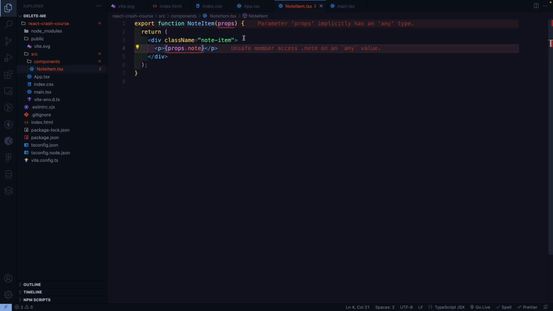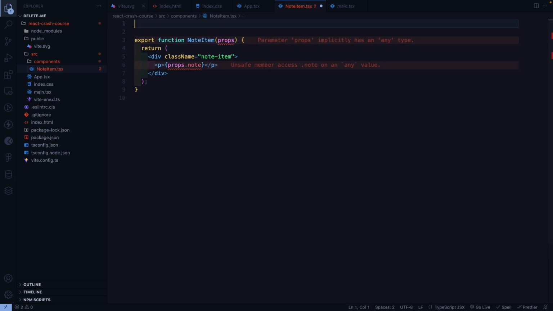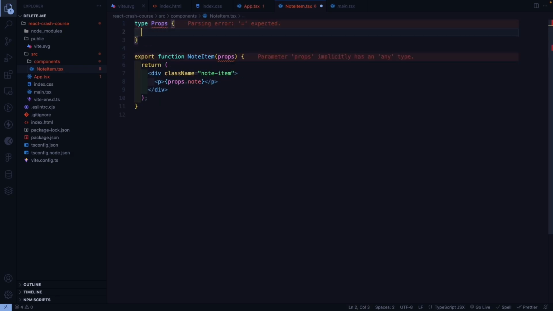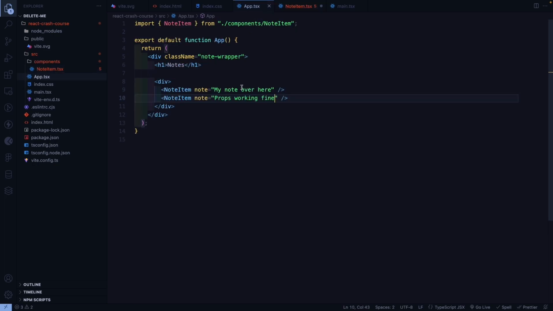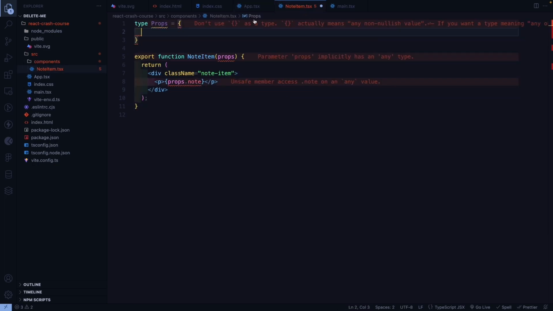Let me explain this error. So this is for the type checking. This is TypeScript which is generating these errors. In order to fix that, we just go here at the top and write a type. That's a props. You can call it any name. And let's just add an equals sign. And then you just add all the properties you pass here. Let's say we're passing this node, right? Let's say node.